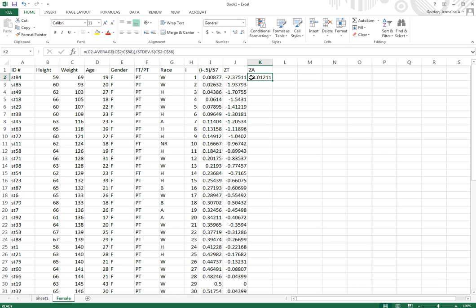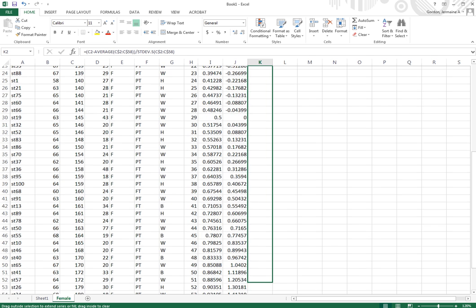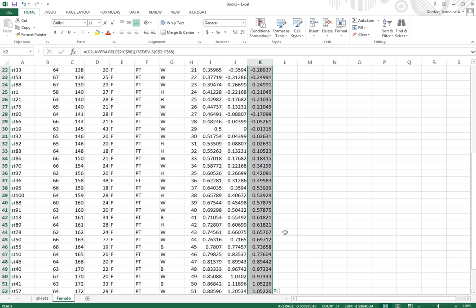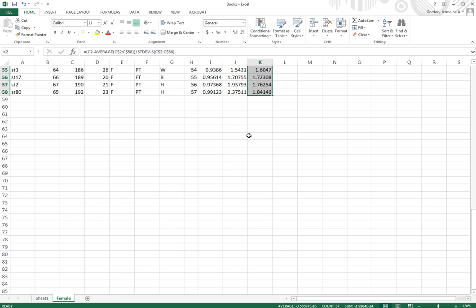This would be the actual z-score for this weight. So I have that actual z-score, and then I'm just going to put my cursor here until it turns to a plus and drag that all the way down to calculate all of the z-scores. So these are all my z-scores.